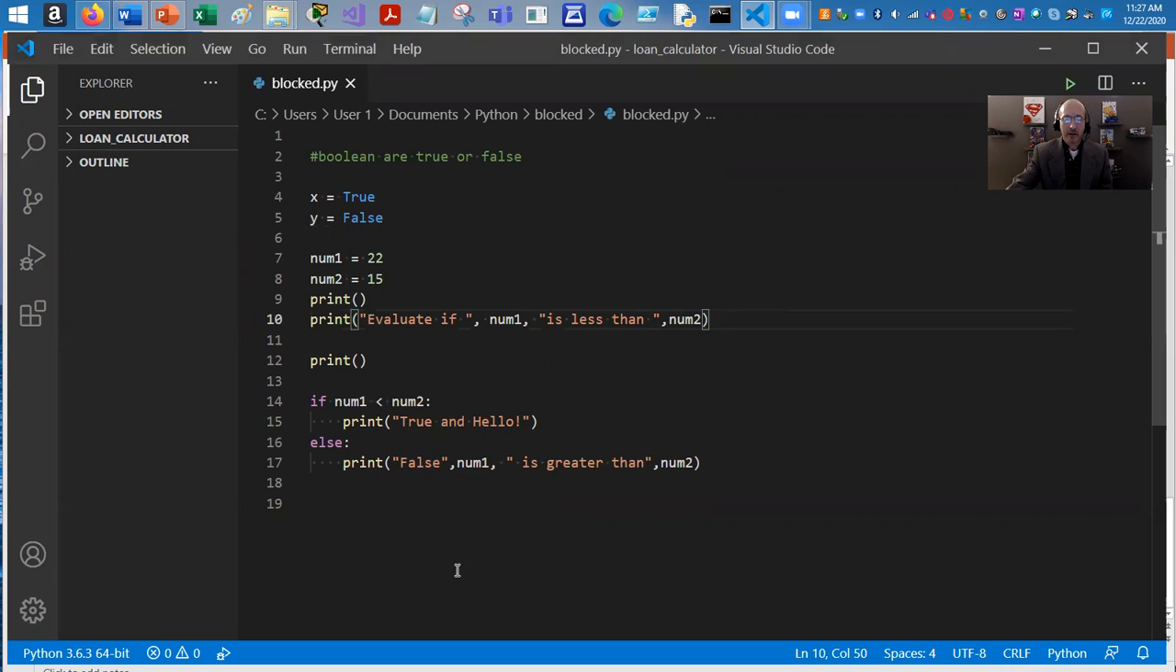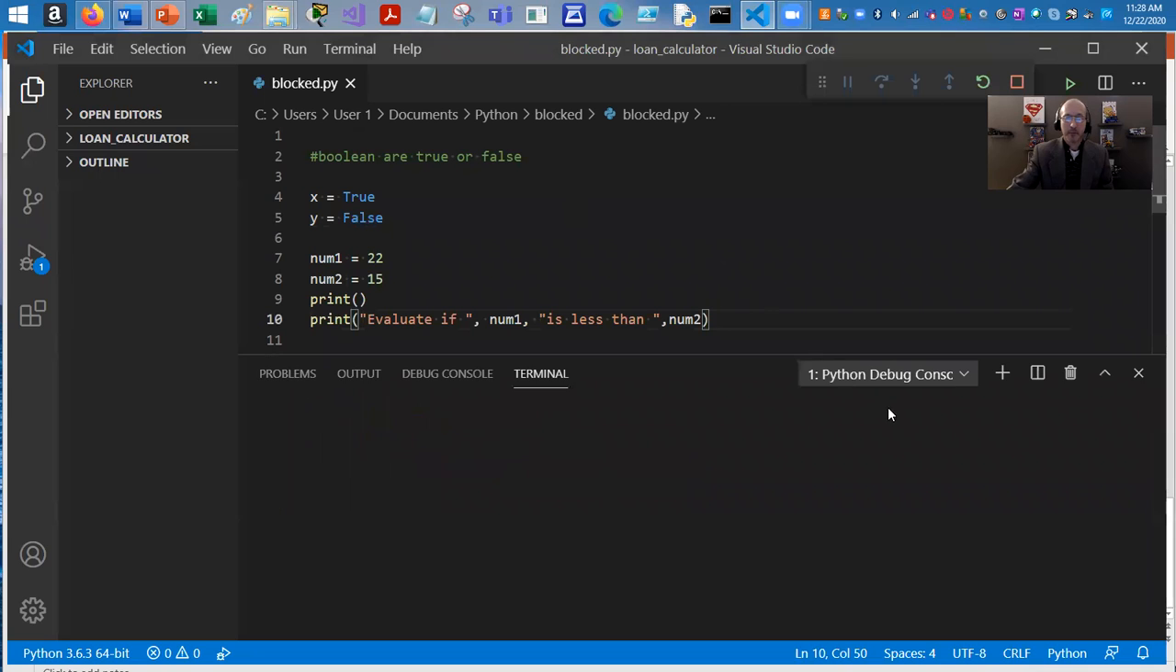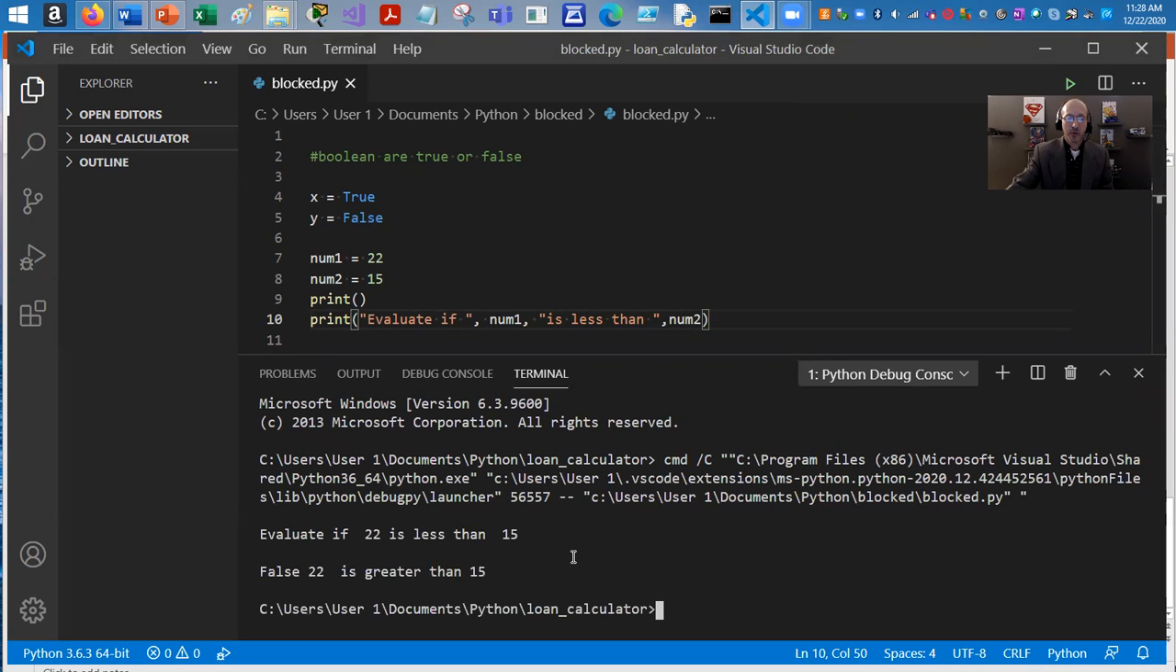But down here, I've added some elements again, looking at num1 and num2, and we know in this case, num1 is greater than, it is not less than. So this will not run. This else statement will run the print statement, and it's going to tell us that's false. 22 is greater than 15. So let's go ahead and run it. 22 is greater than 15.